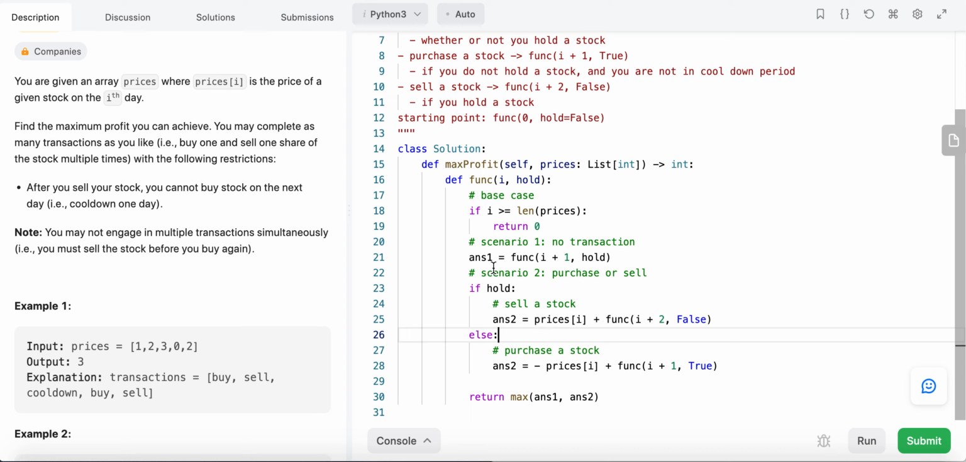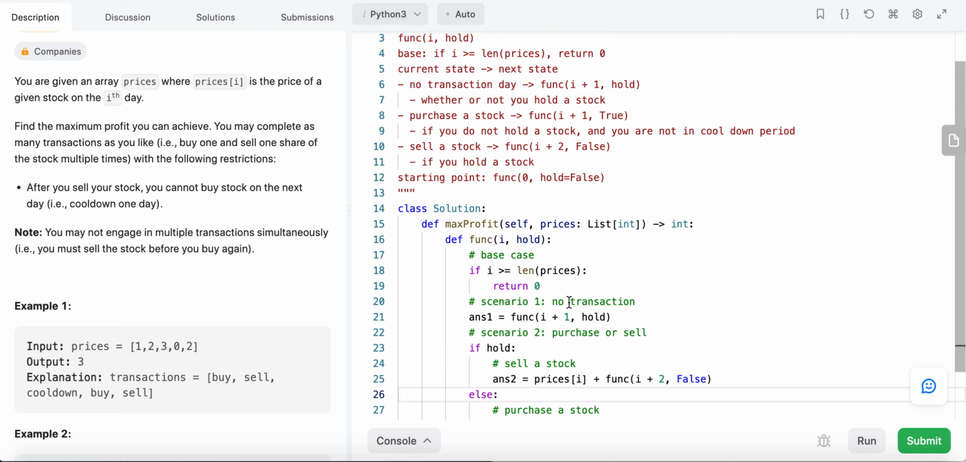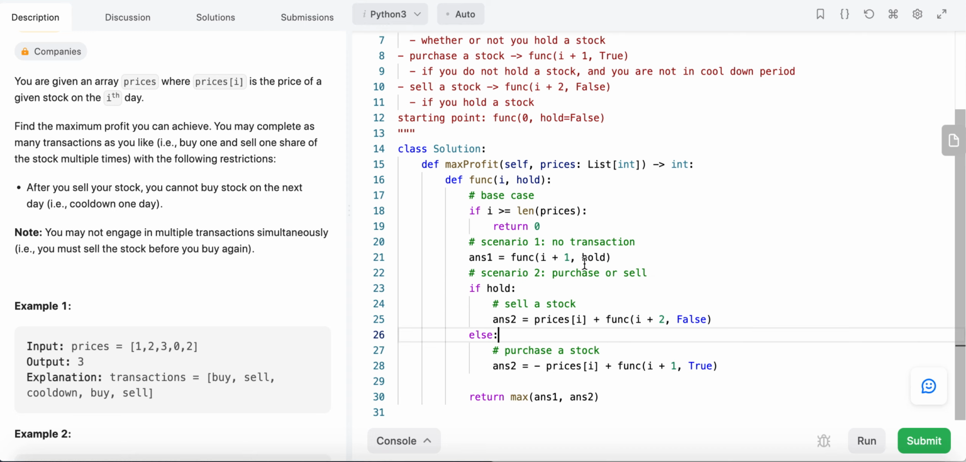So basically, there are two different scenarios. Scenario 1 is you do not do any transaction. In that case, your total profit equals the profit you get from the next day. And for this scenario 1, whether or not you hold the stock, you can choose to do no transaction. So it's independent of your hold status. You just carry this hold value to the next state. The second scenario is you can do a transaction. In that case, you can purchase or sell, depending on your hold status.